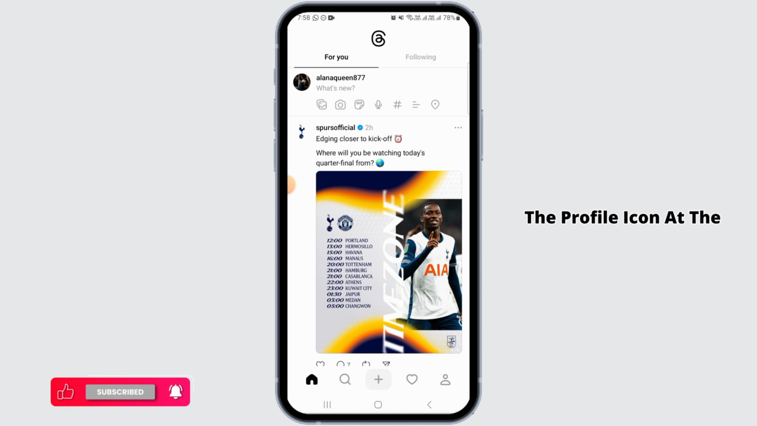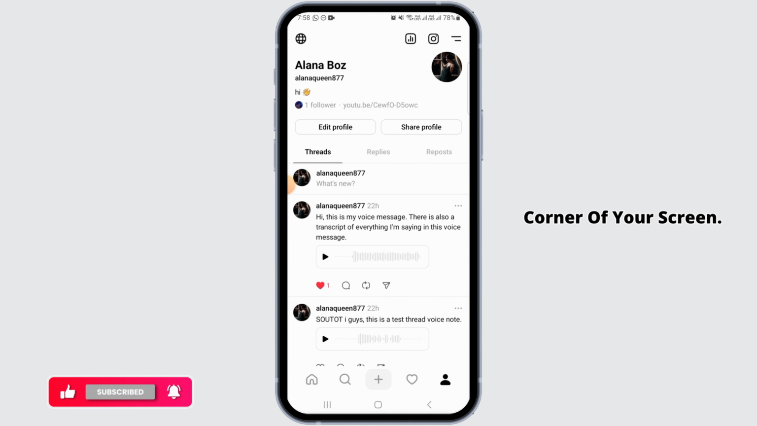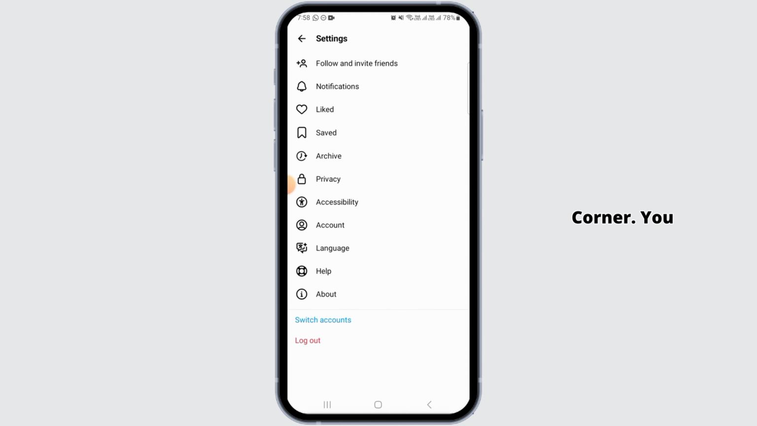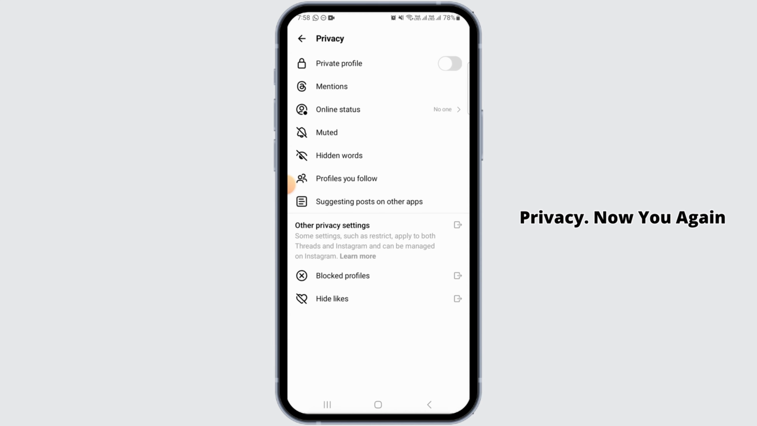Now tap on the profile icon at the bottom right corner of your screen. Then tap on the two lines at the top right corner. You will find different options over here. Go ahead and tap on the one that says privacy. Now you again have different options. Go ahead and tap on the one that says private profile.